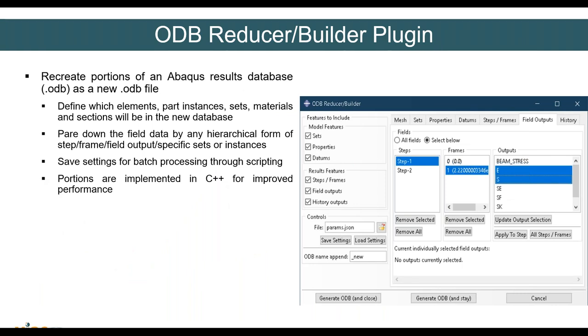There have been many requests to have ODB reducer as a plugin. So in this version, we have implemented the functionality through the plugin, wherein you can reduce the size or configure or customize the new ODB based on your original ODB. So what happens is you have your original ODB, maybe very, very large, and you would like to have the smaller ODB, wherein the selected frame or the stack or the field output are there, and that can be saved as a new ODB file.